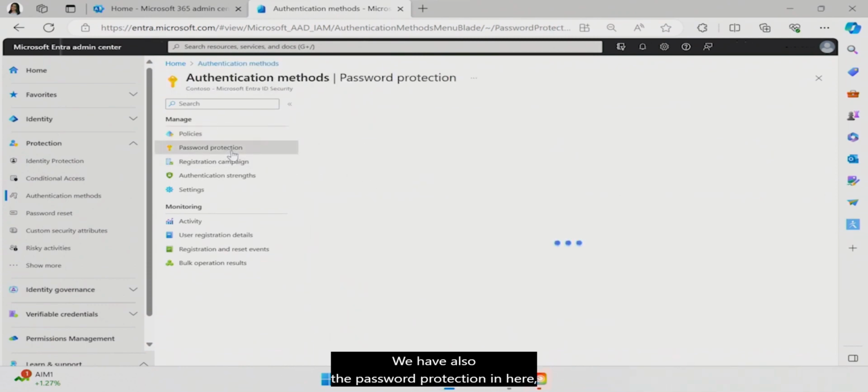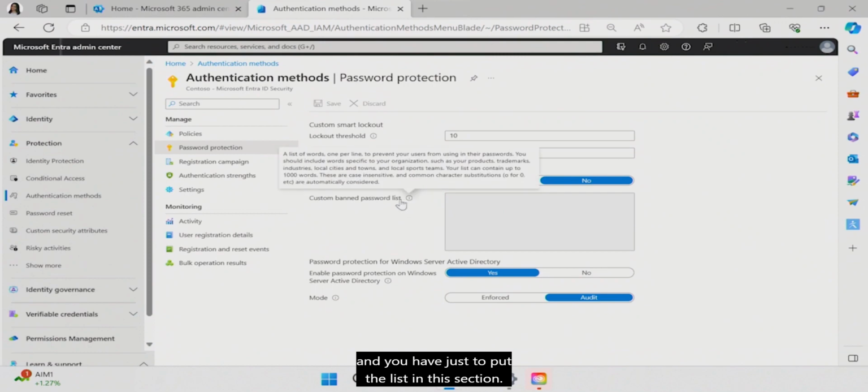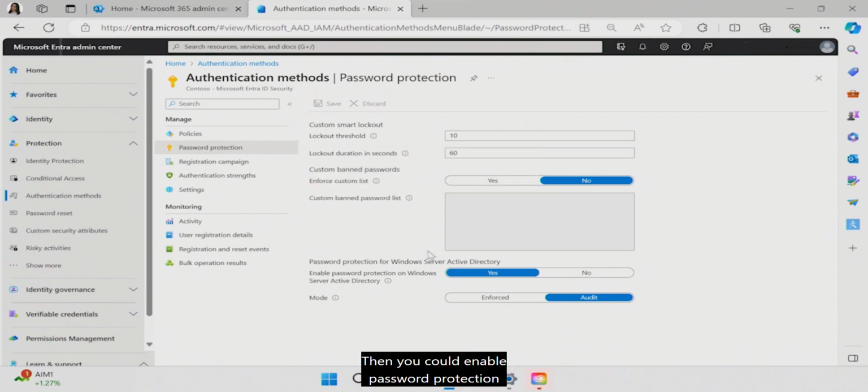We also have password protection in here, where you could customize smart lockout, and you could fix the lockout threshold, which here is fixed to 10 attempts before locking out the account. We also have the lockout duration that you could set. You could also establish a custom banned password list, and you just have to put the list in this section. Then you could enable password protection in Windows Server Active Directory if you want to.